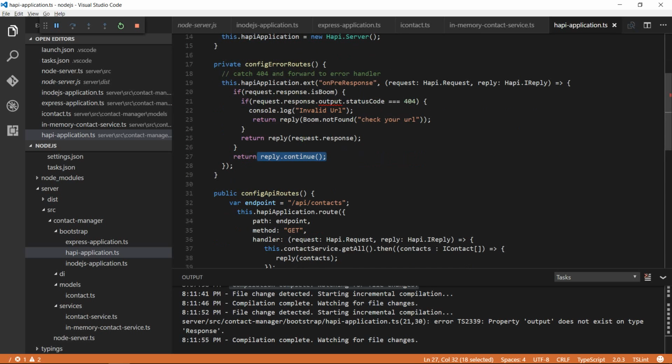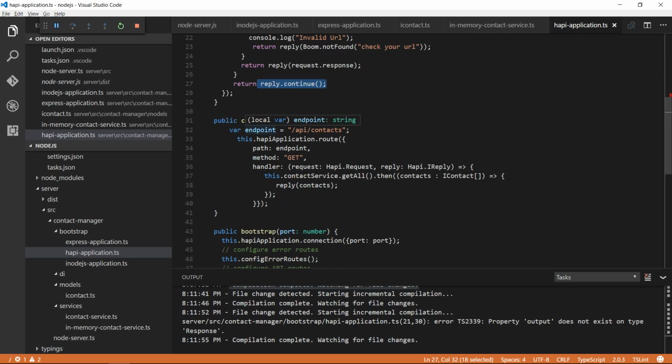On the config API routes, we need to define an endpoint. The Hapi application uses a big JavaScript object. So first you need to specify the path, that is a URL endpoint. Then the method, the HTTP method, whether it is get, put, post, delete. And then the handler takes a request and response.